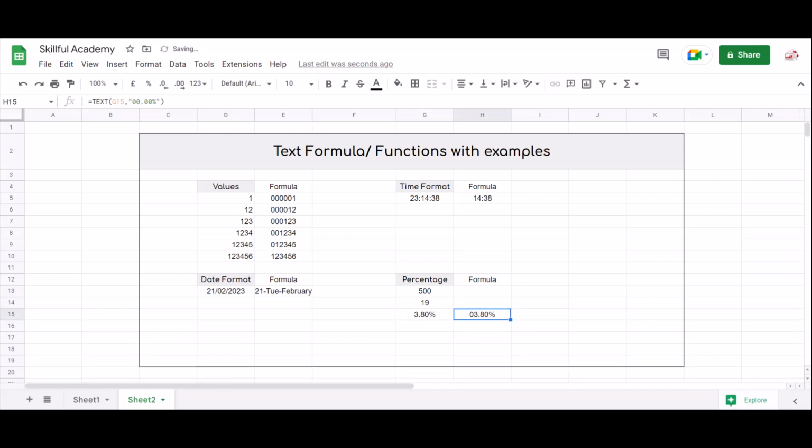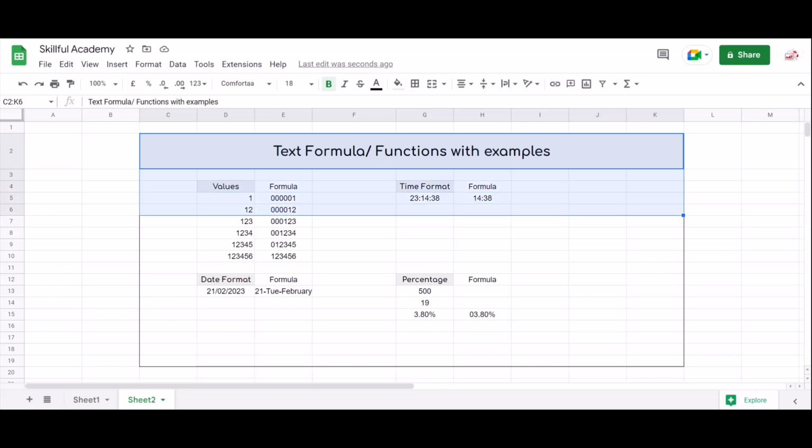So this is how you can add two digits in the first value. Then if you want to increase the decimals, you can add zeros here after the dot. This is how you can increase the decimals. As I already said, there are multiple ways to customize the output using the text formula. These were a few examples which can be used while fetching an output.